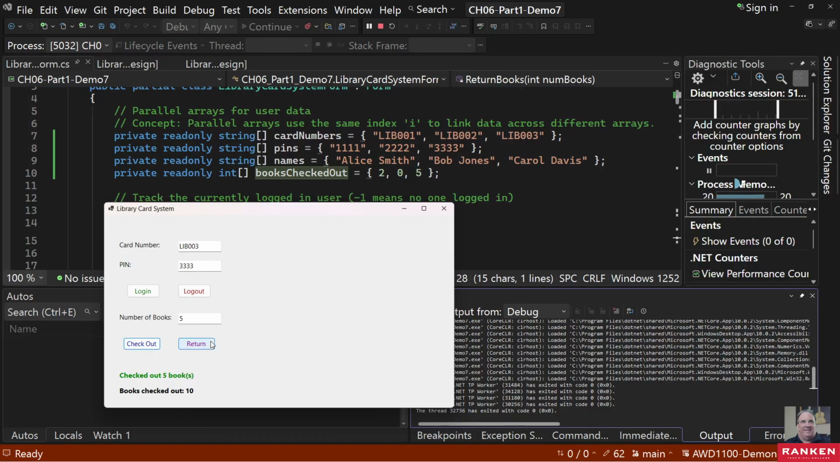Now it's 10. If I want to return 5, right? If I try to return more than I have, you cannot return more books than you have checked out. So I'm just going to change that to 3. Return it. Okay. Return 3 books. Books checked out is 2 now. Log out, like I said, you can hit the escape key, and that should work here. You've been logged out. So back to this, just for the heck of it, we'll type in number of books. I'll go to 5, hit checkout. You have to log in first, right? Same thing with return, you have to log in first as well.